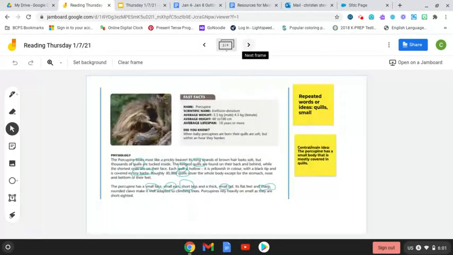Let me show you an example of that. This is my same text about porcupines that I've been working on. We said that the repeated words were quills and small. And we said that the main idea or central idea for this section is that the porcupine has a small body that is covered mostly in quills. That's the big central idea of this section.